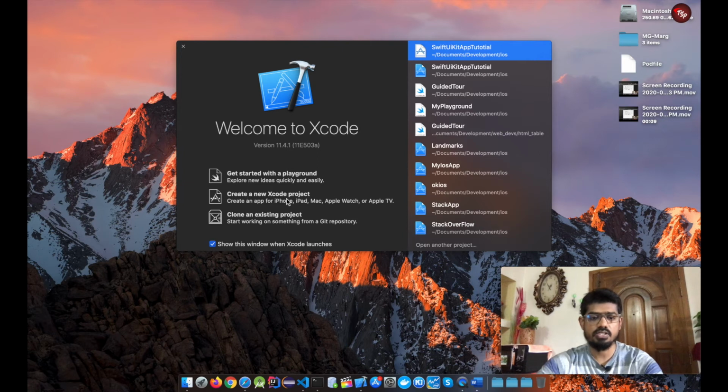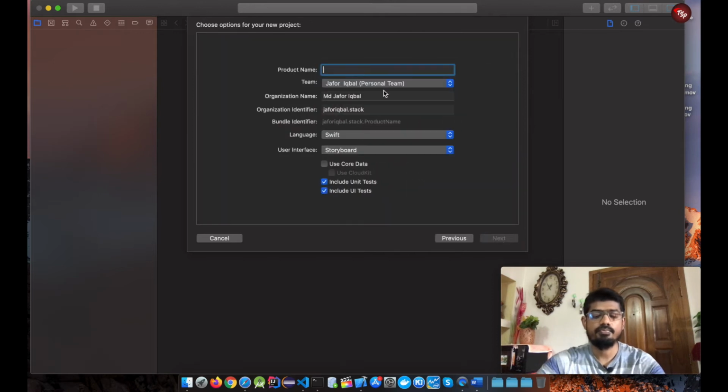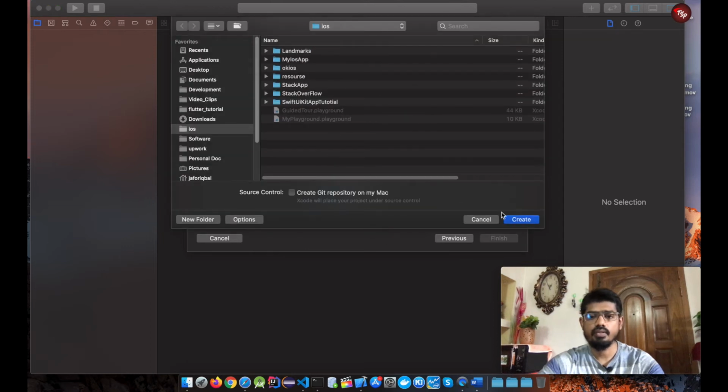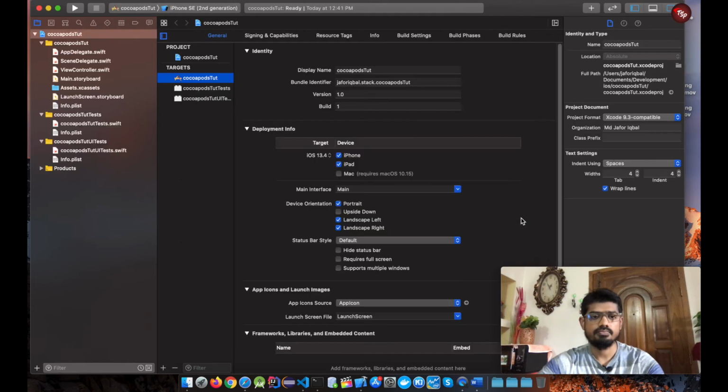Create a new Xcode project. Next, let's say CocoaPods Tut. Keep the language Swift, and I am also keeping the interface as storyboard. And then next, choose the location where you want to save and then create. The project is created successfully.